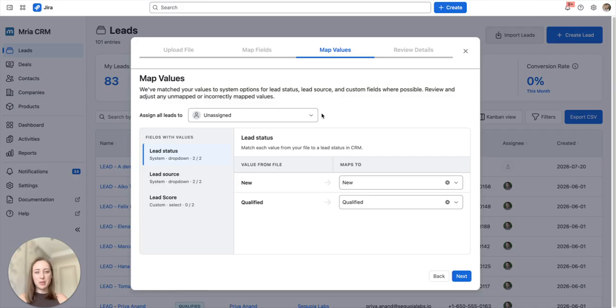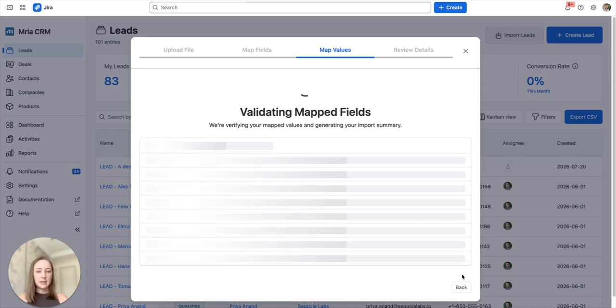Then you need to map the relevant values. For example, if you have filled the lead statuses, you need to map them to the relevant records from your file. Here everything is correct on the lead source as well. For the lead score, I need to select the relevant record from Mria CRM where to map the numbers mentioned in the file. And on this step, you can assign the leads to a specific person, or you can keep them unassigned, depending on your lead processing process. I will assign them to me. Click Next.